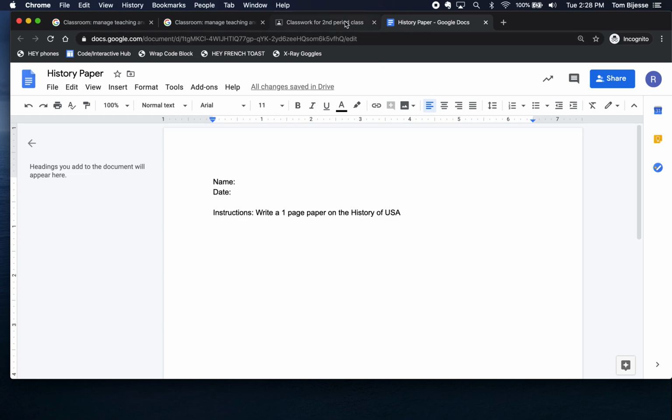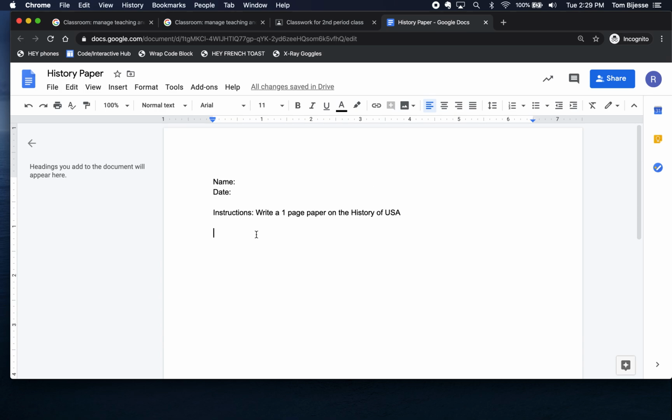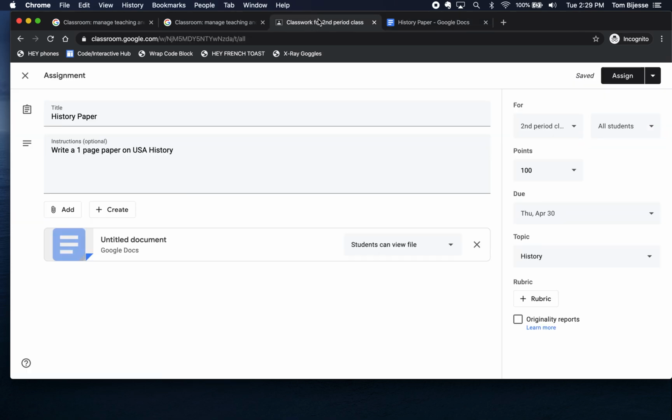So now I'm just going to go back into Google Classroom. You can see my document attached here. It hasn't been updated yet with the name, but it will once I save this assignment. And the most important feature here is right here. It says students can view file. The way this is set up right now, it allows students in my class to go to the history paper and look at this document, but they can't do anything else with it. Now that's not what I want.